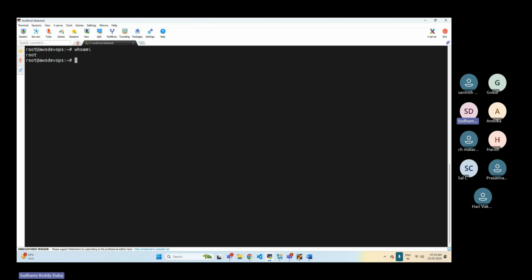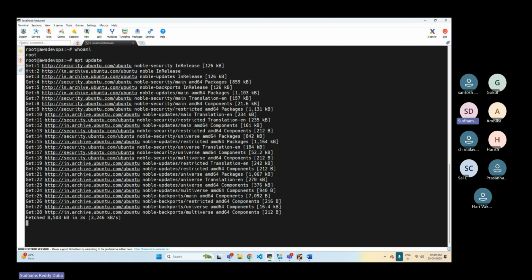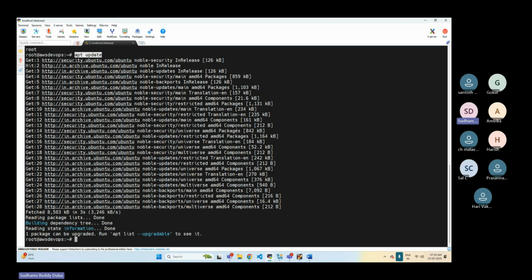Now I'm the root user. I don't have any restrictions. I can execute whatever command I want, for example installing packages or running the apt update command. If I have network connectivity, I will be able to execute the command. It is not throwing any error saying permission denied, you're not allowed to execute that command. These kinds of errors I'm not able to see. Why? Because I have full privileges as a root user.